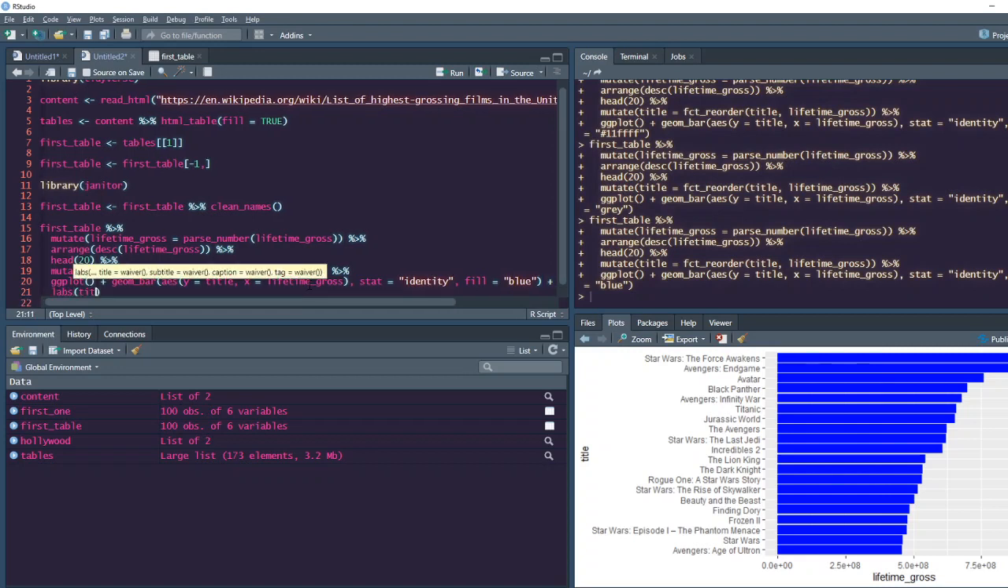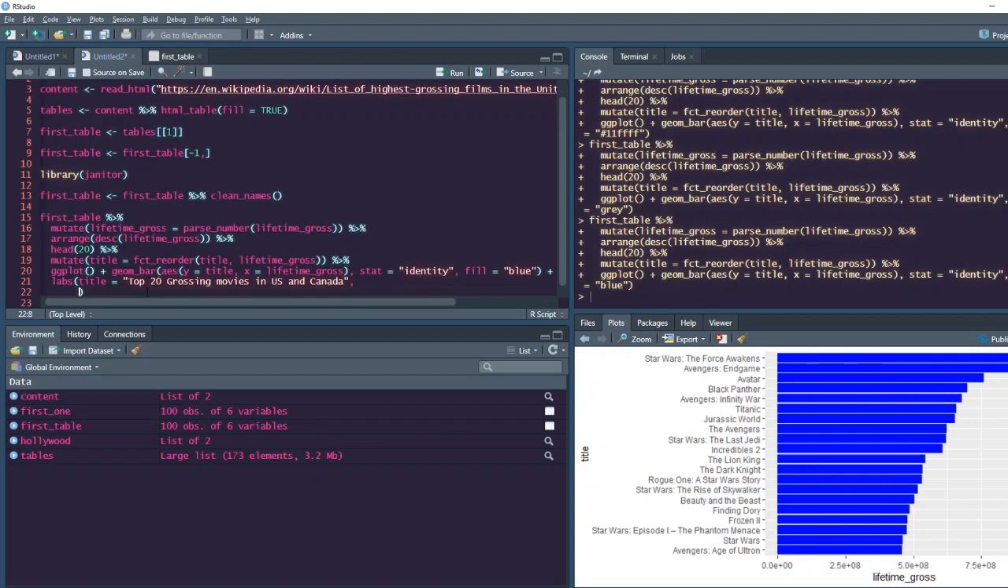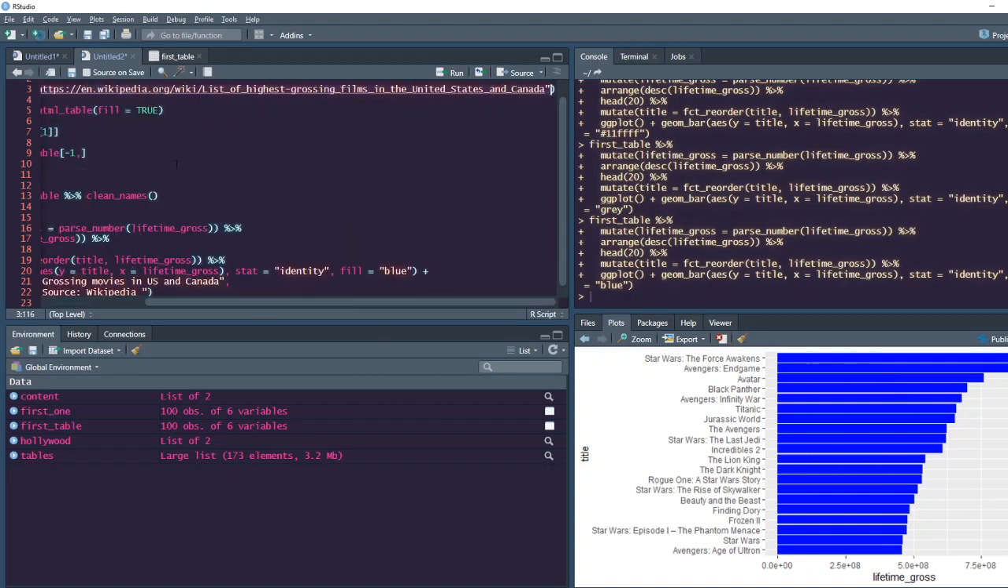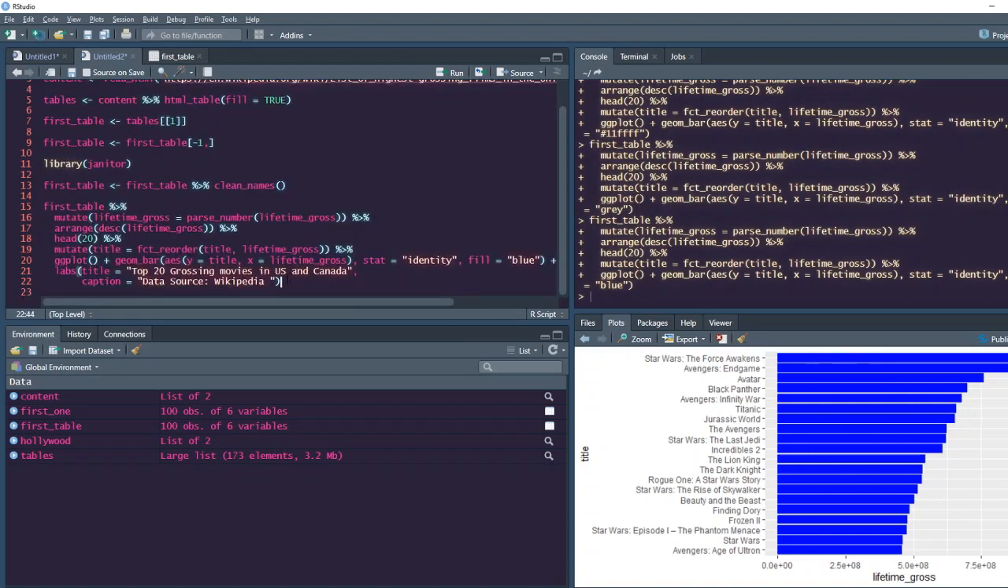Labs title is equal to top 20 top grossing movies in US and Canada, and our source is caption, data source Wikipedia, and maybe we can even mention the page link if it is required, but if it's not required we can just leave it as it is.